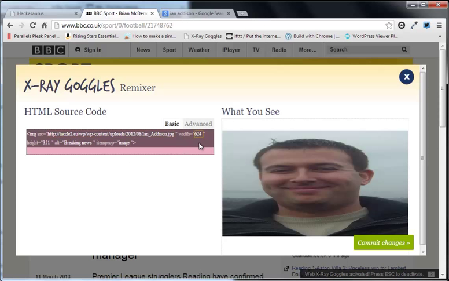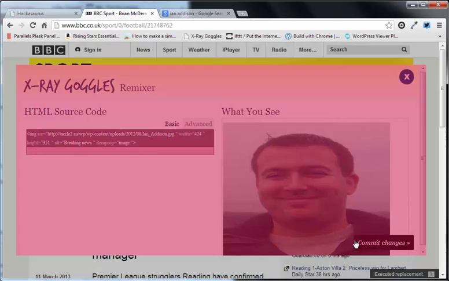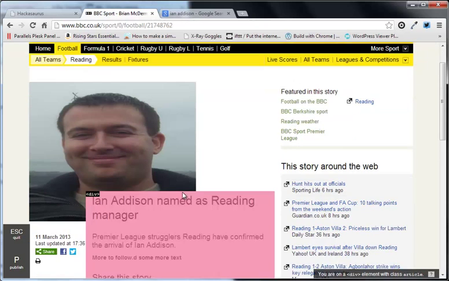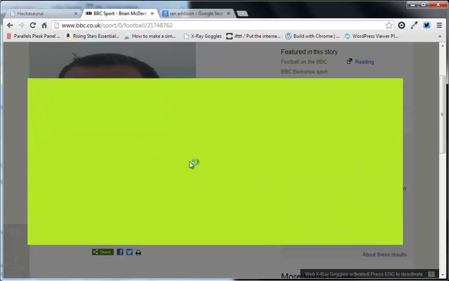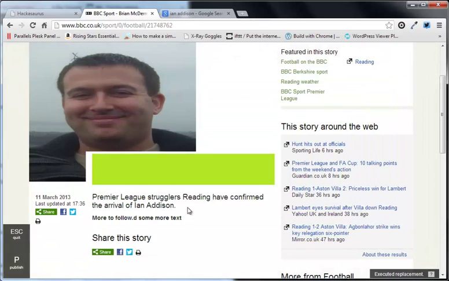You'll see it's a little bit too wide, a little bit distorted, so let's just shrink that down a bit and then press commit changes. And now I have a picture of me being named as Reading manager. Actually, I don't really like Reading. Let's change that to Portsmouth instead. That's much better. I'd rather be Portsmouth manager.